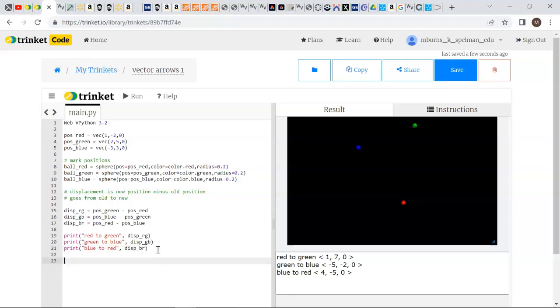So those vectors that I've printed out are the actual displacement vectors, without units. I have not put in units on any of this. But that is one representation of a vector, as giving its three components. Another way is to represent it as an arrow with a direction and a size. And GlowScript VPython gives you a way of doing that by letting you draw arrows.